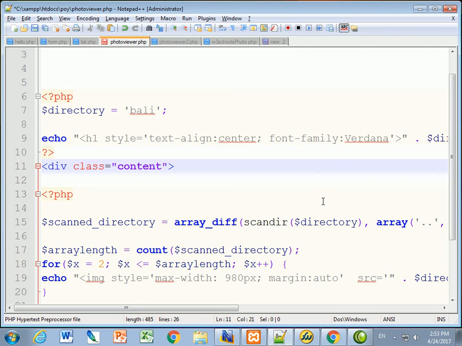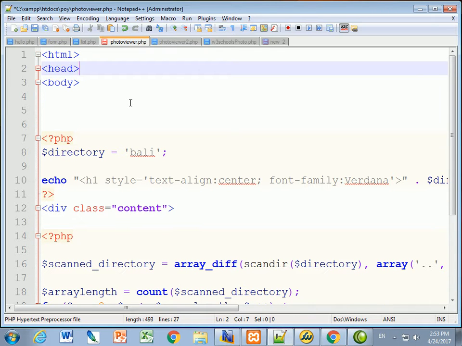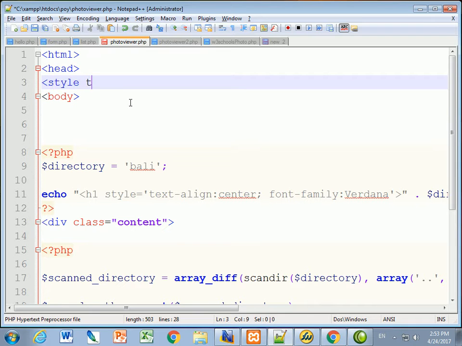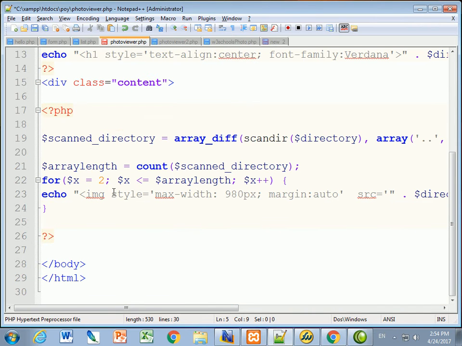The next thing we're going to do is, you'll notice here, I set the class here to be content, but I haven't actually defined any classes. So in the head section, I'm going to add a style tag and say the type is CSS. And I'm going to add a class of style. What I want in here is for the images to be displayed 100%. So I'm going to say style is width is 100%.